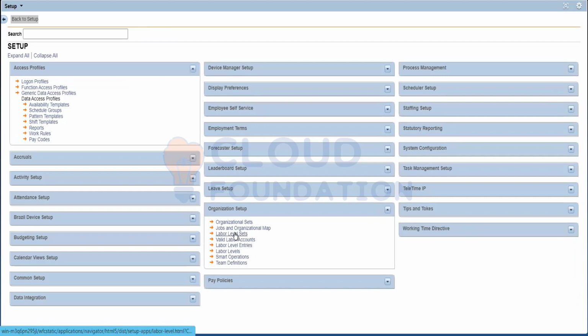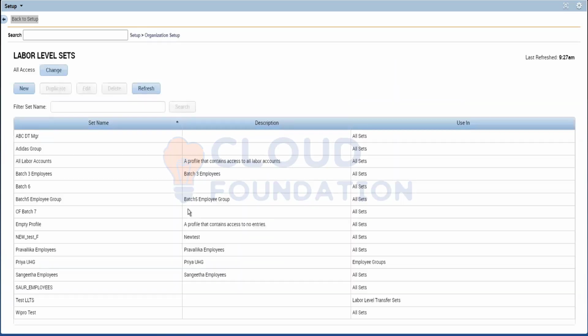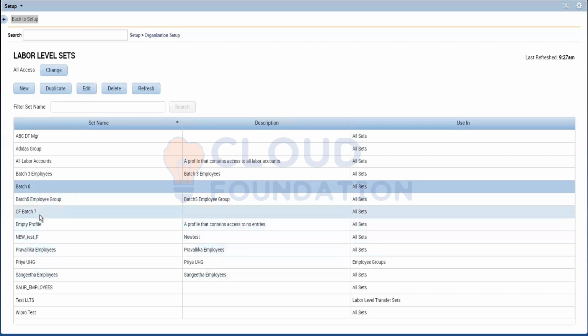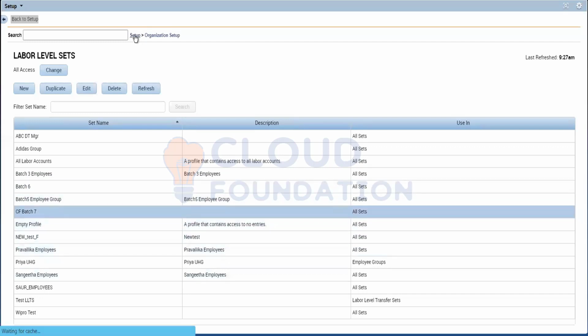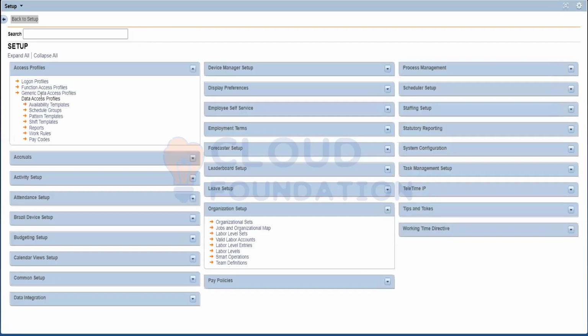What we saw there is labor level set. So the first question is whether he should have access to it. If no, then fine, nothing to choose. If yes, what labor level set should he have access to, whatever we have created here. Batch only, okay, only batch 6 and CF batch 7, means we need to choose that in that setup, which is available here.